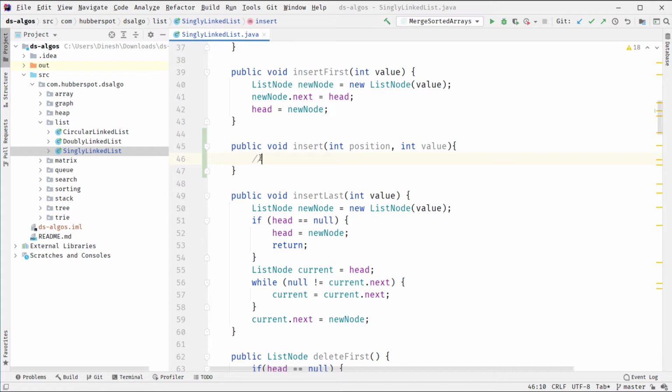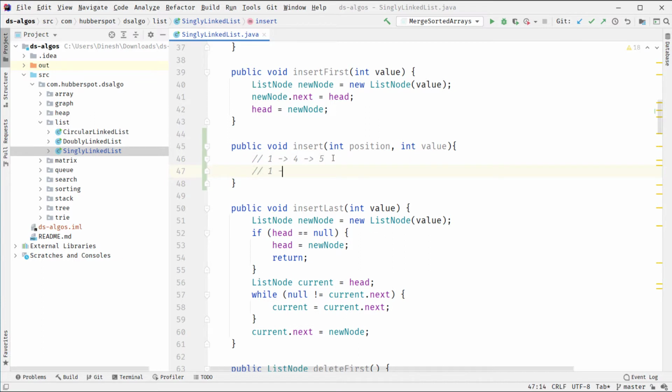So for example, if we are given the singly linked list, let's say 1, 4, 5, having these 3 nodes, 1 would be at position 1, 4 would be at position 2, and 5 would be at position 3. So let's say we want to insert a value 6 at position 2. After this method gets executed, it would become something like 1, at position 2 it will come 6, then 4, and then 5. So it means we have inserted value 6 between 1 and 4, because 1 is at position 1 and after our insertion 6 should come at position 2.